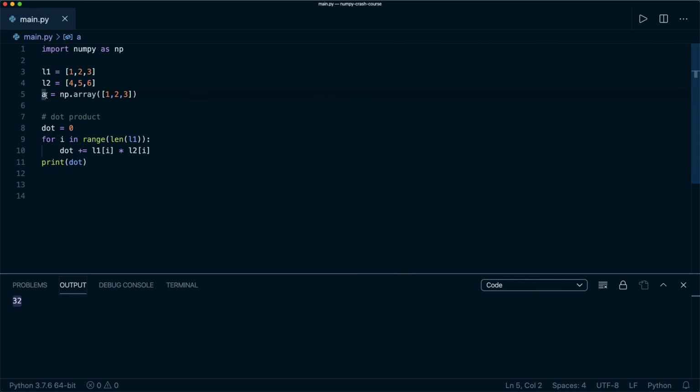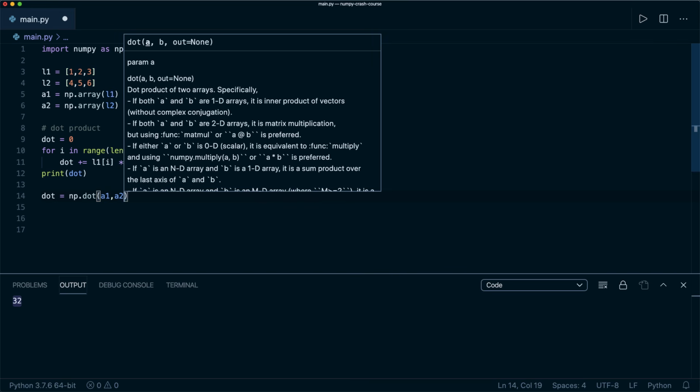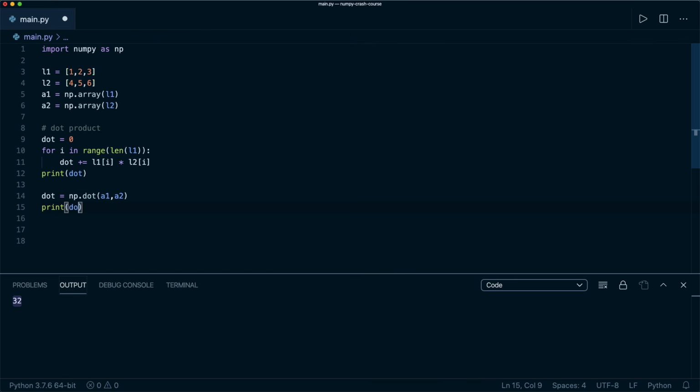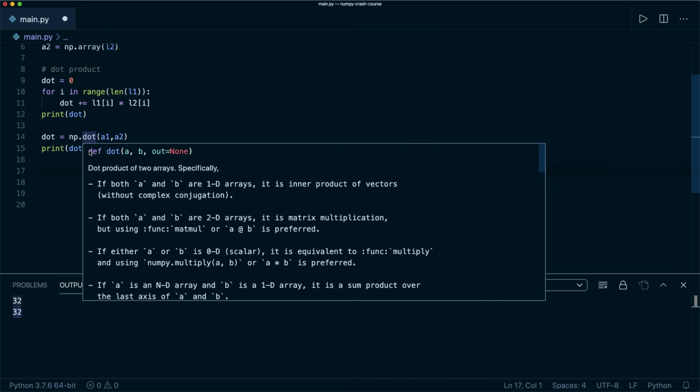So first of all, we can create two arrays by passing in the list. So we can say A1 from L1 and doing the same with L2. And then we can calculate it in one line. So we can say our dot equals NumPy dot and then A1 and A2, and then if we print our dot, then we see we get the same result but a lot faster and with a lot less code. So this works. And now as a practice, let's do it step by step manually too.